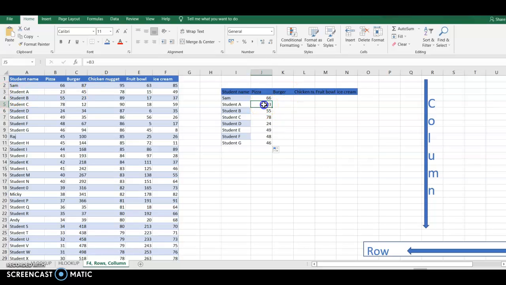But when I go to the next cell, the column remains the same, but the row changes. B4, B6. So when I look into B6, it's 24. Likewise, the detail changes. If I drag it towards my right side, see, the column changes, the row remains the same because we are fetching the details from row number 2, right? 66, 87, 95, 63, 85. So that's how we get to know what are columns and rows.